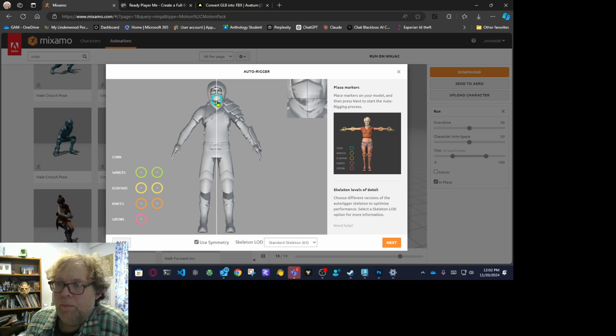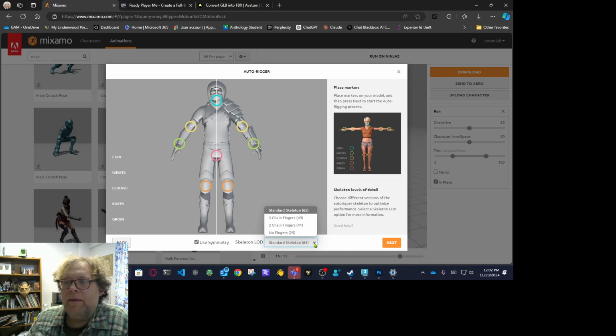So I'm going to pick his chin, pick the wrists. Can you try to do your best here? Elbows are a little tricky. I think it's about there. You can always go back if you get it way off. Knees and pelvis here.